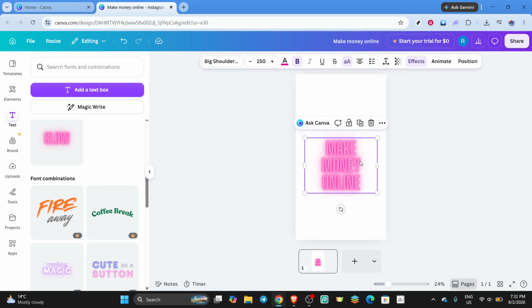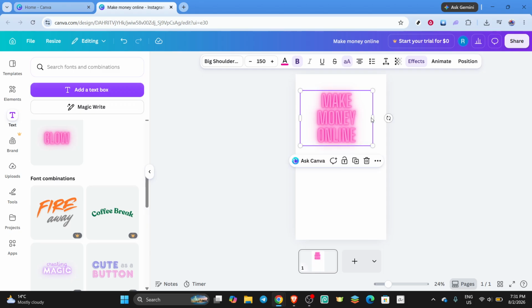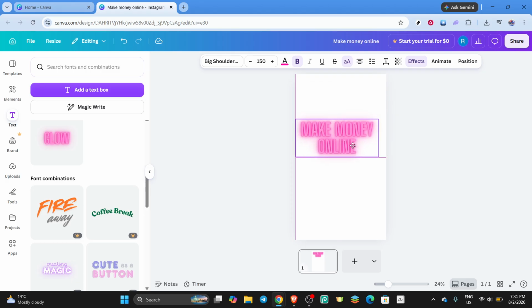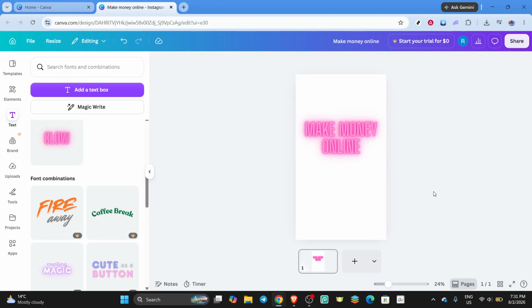Now, if your design includes multiple words, click each text area and change the wording as needed. For example, you might change another line to something like make money, or any phrase that suits your project. As you edit, you'll see the text update instantly on the canvas.